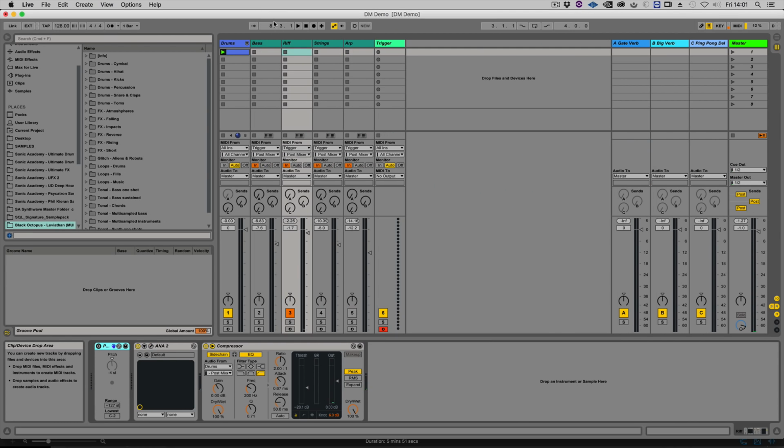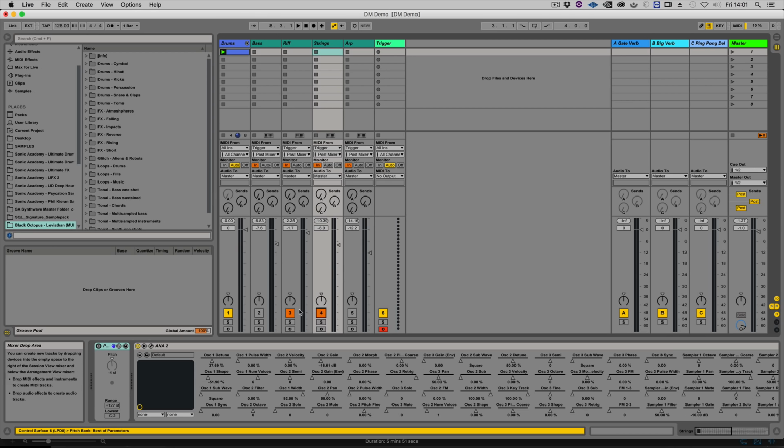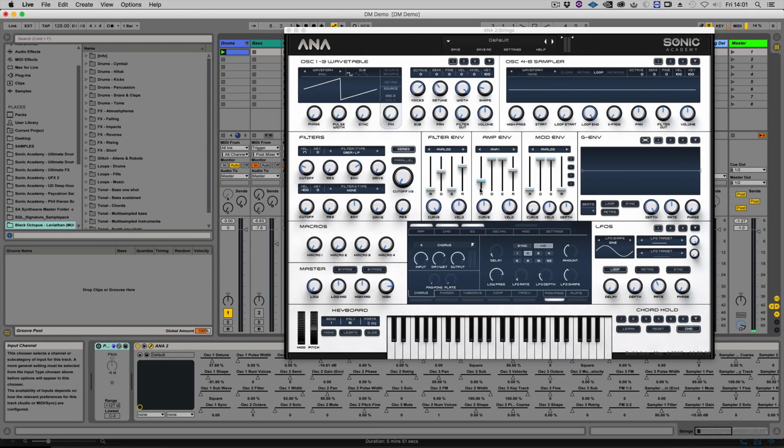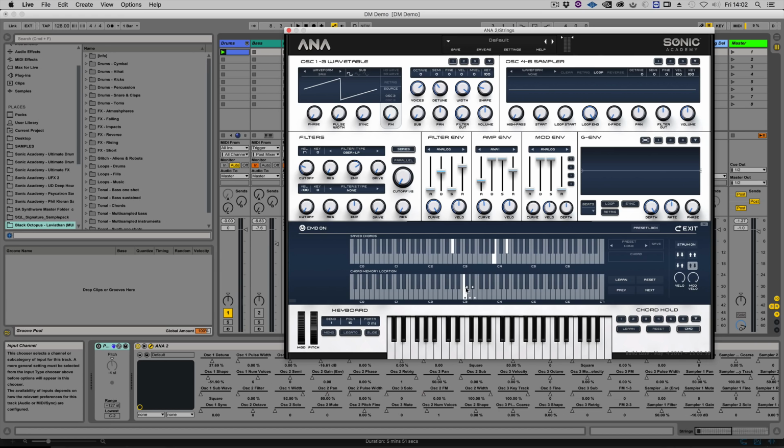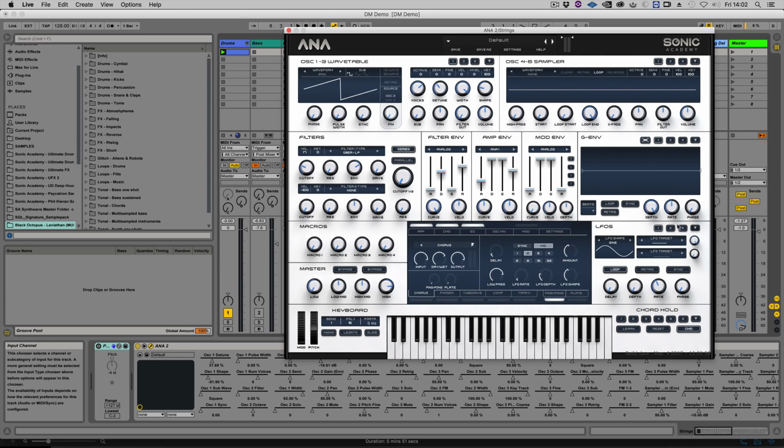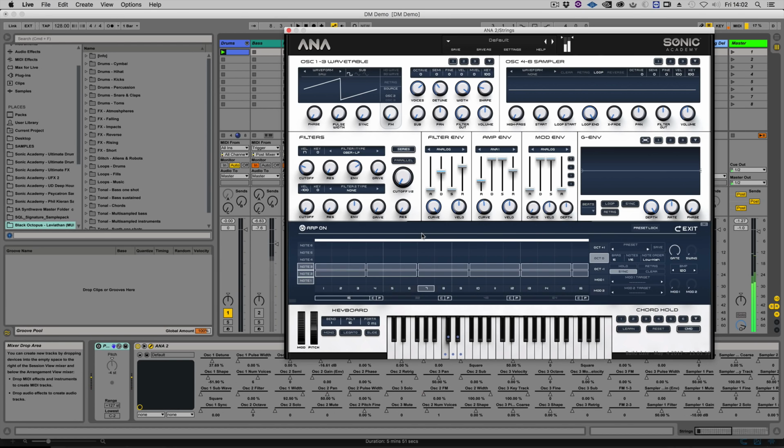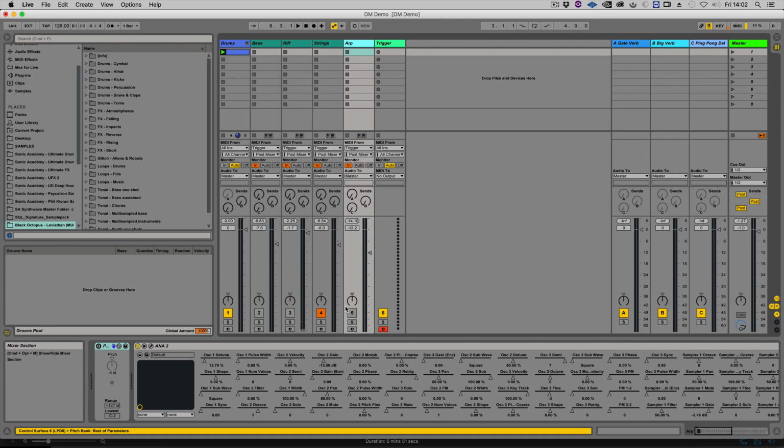And then we have some strings. And again, we've got the same chords. We've saved 5 chords there, and we've got an ARP. And then lastly, we have an ARP.